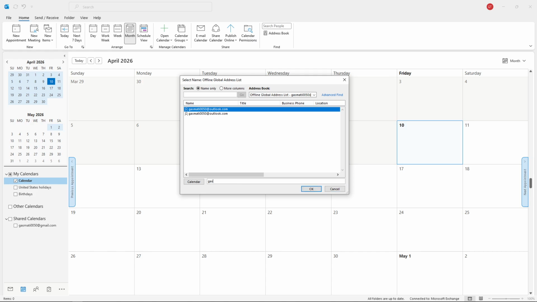After clicking from Address Book, a small window will pop up on your screen. This window prompts you to select the contact you wish to create a shared calendar with. You have two options here. You can either choose from your existing contacts that are already saved in Outlook, or you can manually enter an email address in the provided field below. This flexibility means you can quickly add anyone, whether they're in your contact list or not. Once you've made your selection, click on OK to confirm.